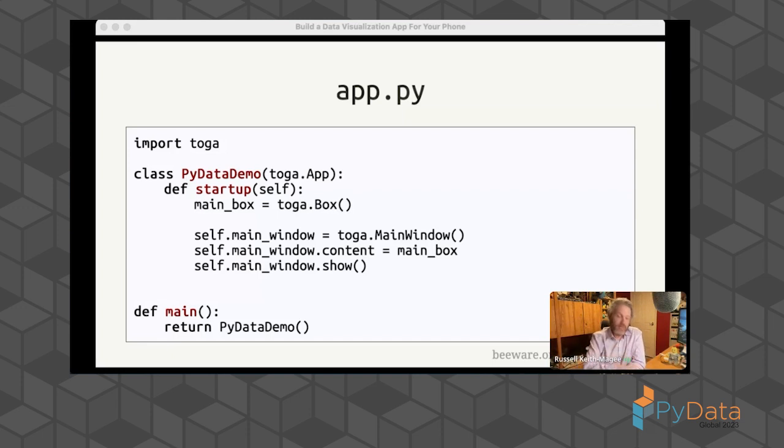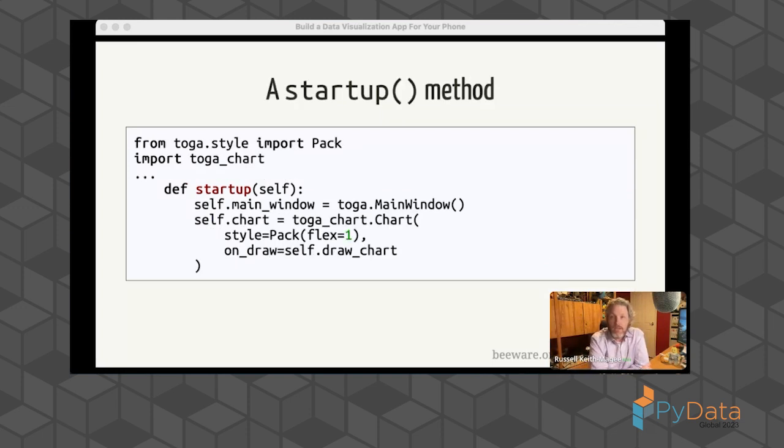So let's bulk this out a little bit now with a real app. Let's replace the content of our startup method. We start with a main window, same as before. Now we want to draw a chart. We're going to use Toga chart, which is a matplotlib backend that can render natively to Toga. So we create an instance of a chart widget from Toga chart.